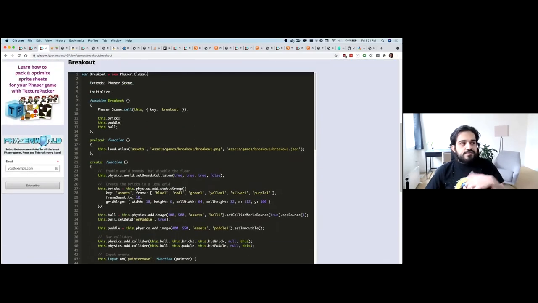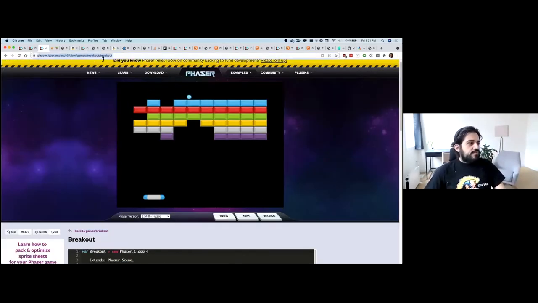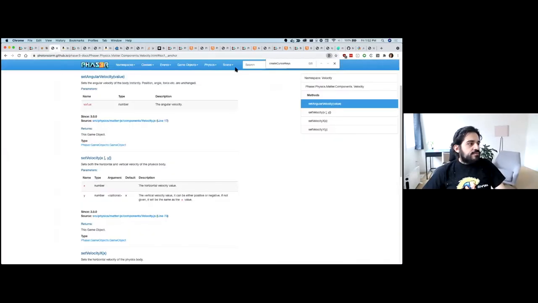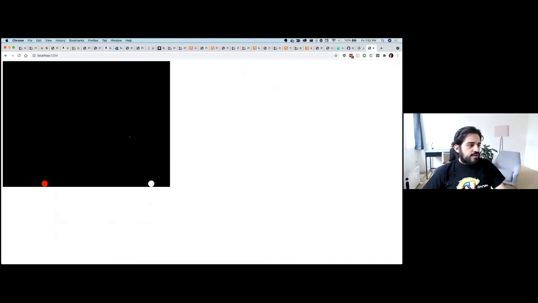Here's kind of how you work with Phaser. You know what? I'm not going to walk you through this. I'm going to walk you through our example. So you guys can take a look at the Breakout example on your own time. I'll drop it in Zoom so people have it. But I'm going to go back to our example over here.